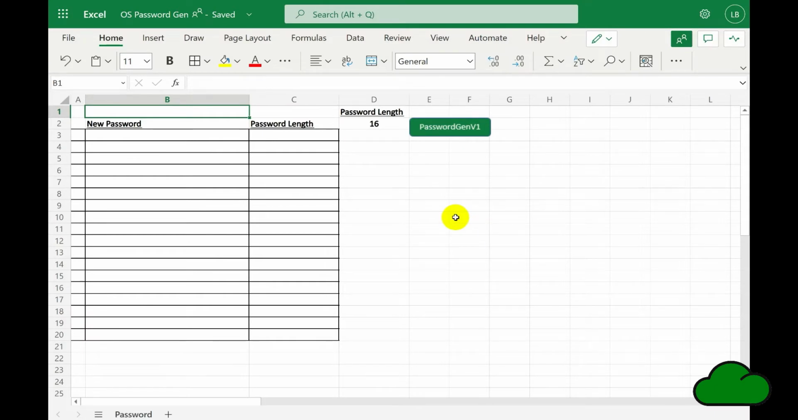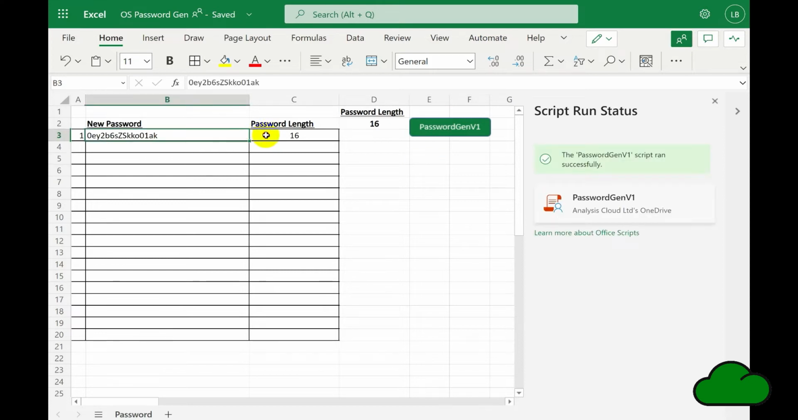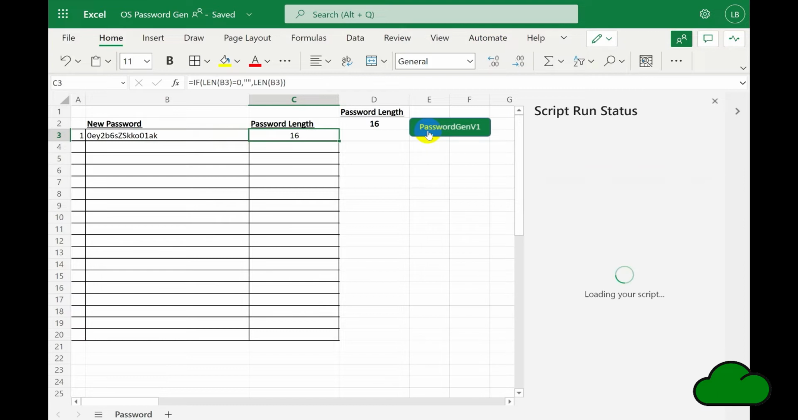You can use Office scripts to generate a password of any length from a given set of any characters that you supply. So let's have a look at the demo that I have built that does this. We can see a column for the password and for the length itself. After clicking the button, it appears in the table. So let's try again.